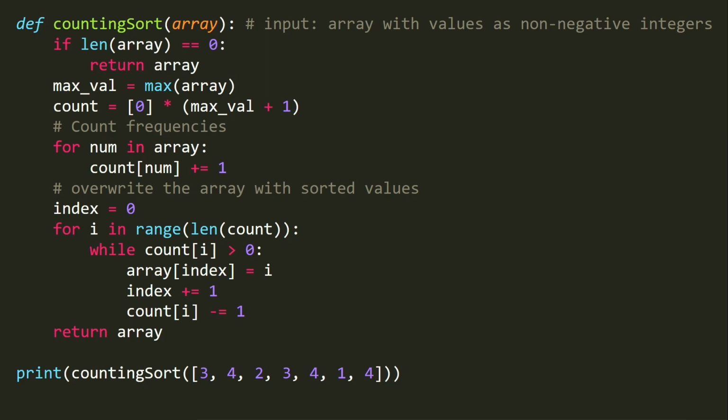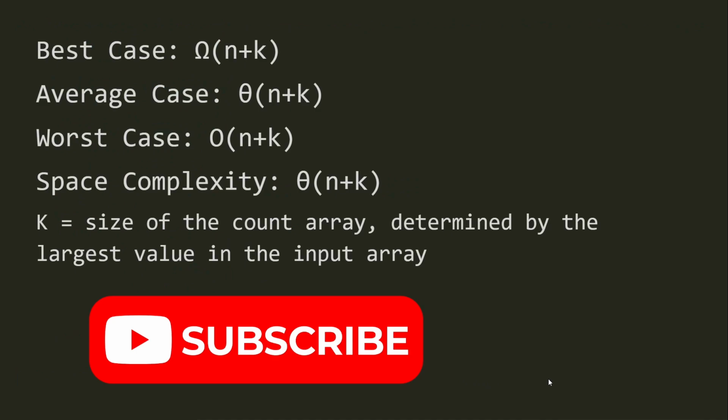And then we're going to find the maximum value, initialize the count array, count the frequencies, and for this part, we just overwrite the original array with the sorted values. So pretty simple, and you can use this to test the code. And so the best, average, and worst cases are just n plus k, where k is the size of the count array, and that's determined by the largest value in the input array.